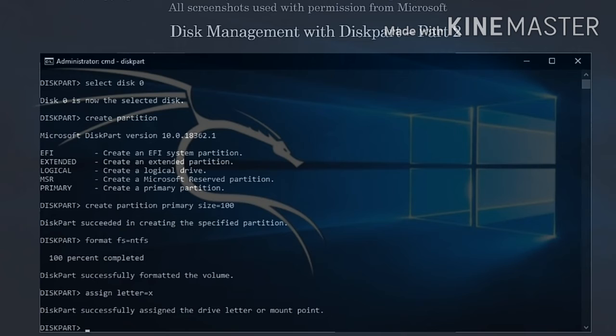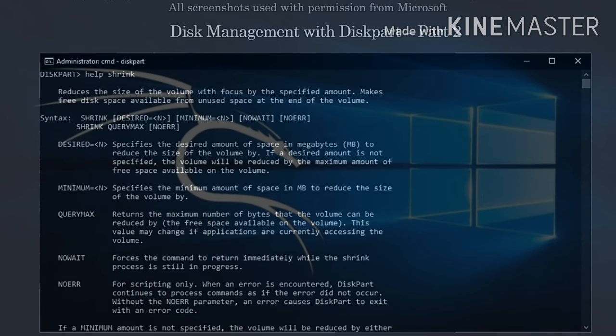Should you wish to shrink the size of a partition, we'd use the shrink command. Let's use help shrink here to see the syntax for this command. As you can see here, we've got the desired and minimum options. The desired option allows you to specify how much space you want to take off the drive on a best effort basis, whilst the minimum option either removes the amount of space specified or doesn't run the command at all.